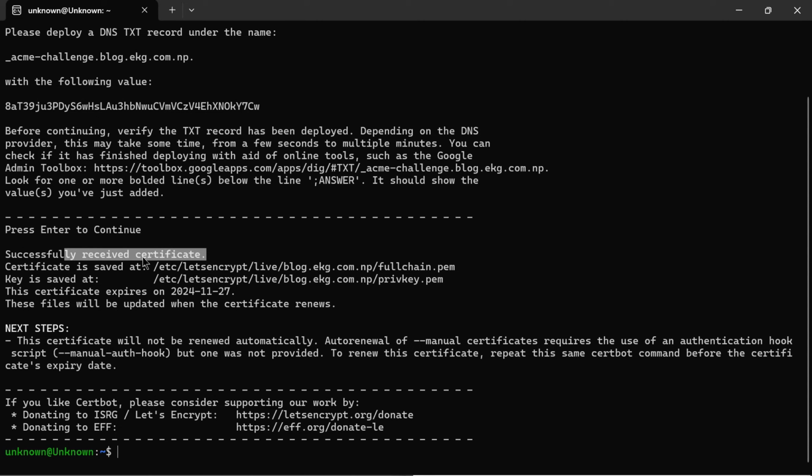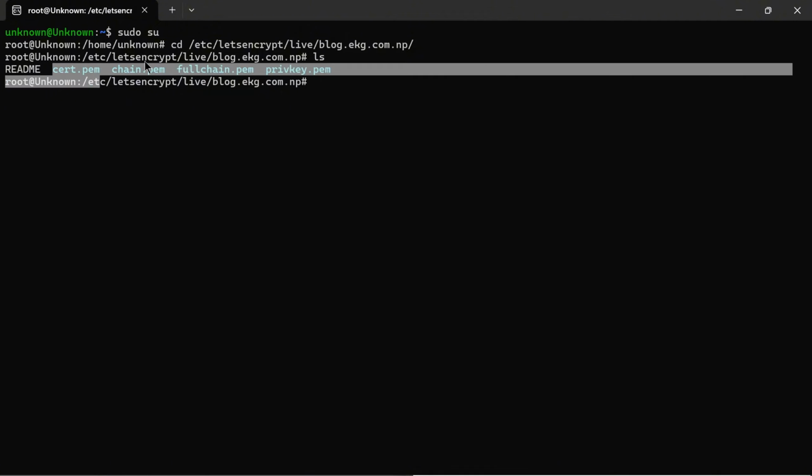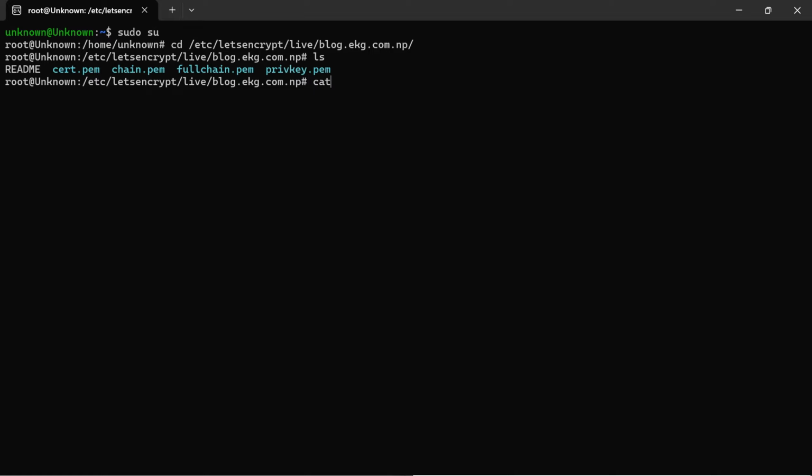Now our certificate is generated along with private key and certificate itself. Next, we just have to copy and paste this value in our web hosting service. So let's go to the directory where our certificate is created. If you list files, you can see I have many files including certificate and private key.